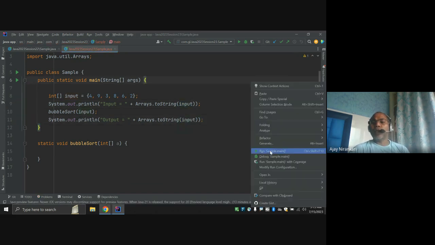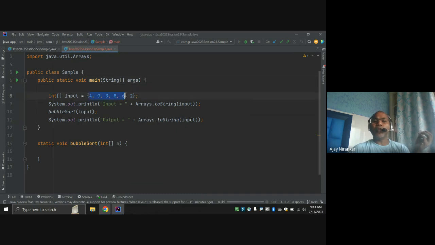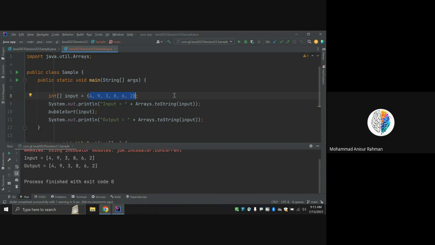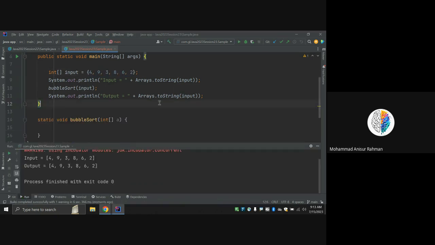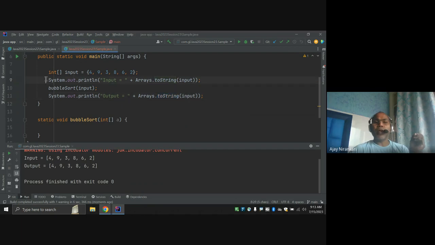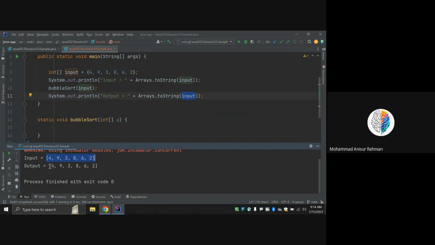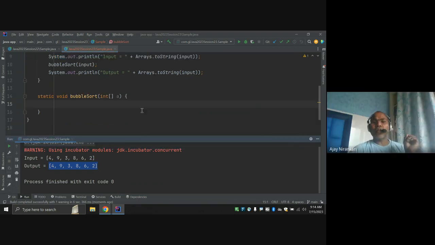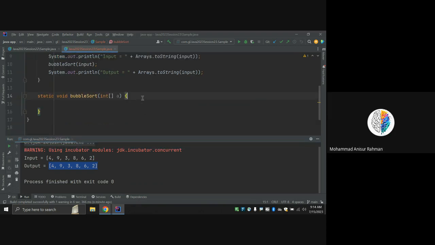If you run it, we get the same elements as we put in; there is no arrangement. We print the array, pass it to the sort function, whose responsibility is to arrange the numbers in order, and after that print the numbers again; it should be sorted. Currently input and output are the same because we have not written any sorting logic yet.